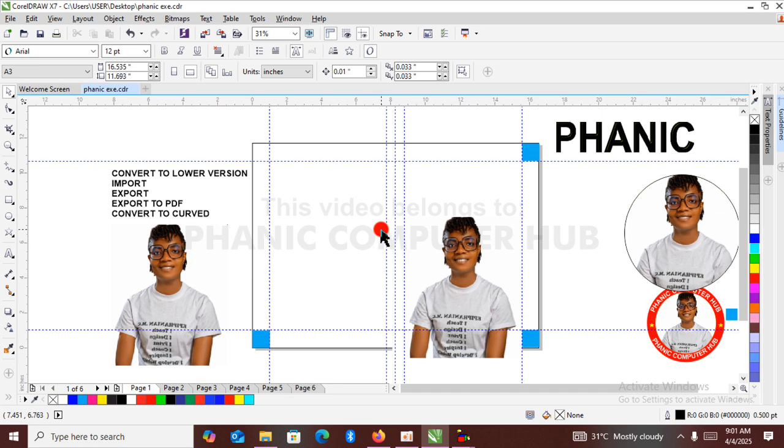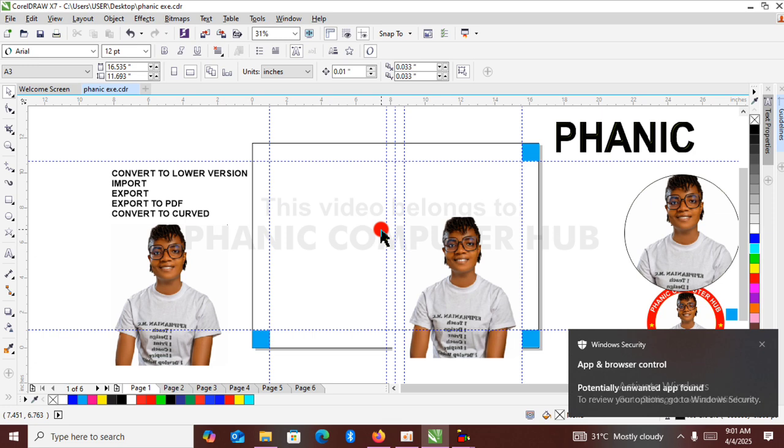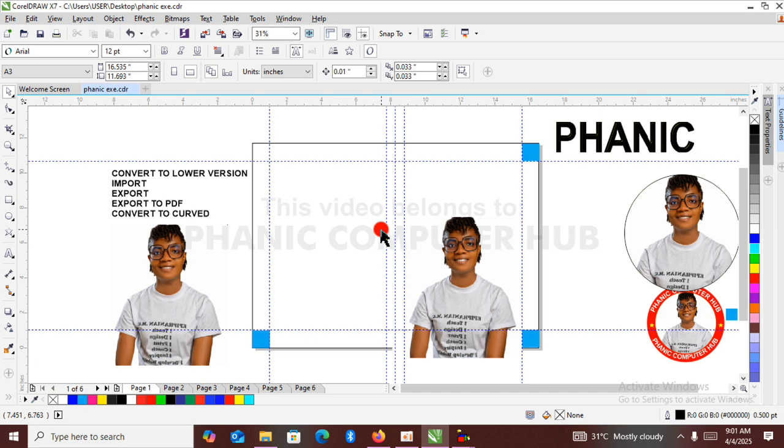The problem here is this: you have designed your work with the 2021 version of CorelDRAW, and let's say you know that the office you are going to does not have the 2021 version of CorelDRAW. What you're going to do is design with 2021, and while saving it, you save with a lower version. You save with 2017, or you save with version 13. So that is what I'm going to show you now, how to lower your version.